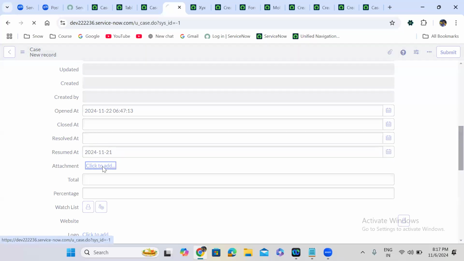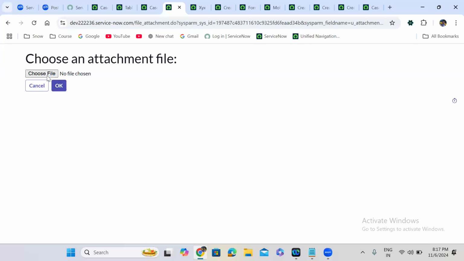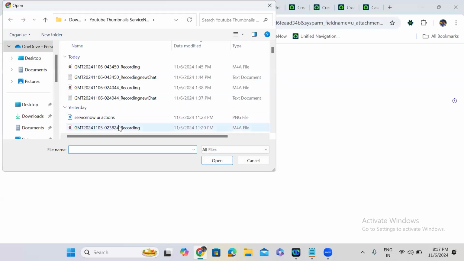So this is actually attachment. You can actually attach the file here. Okay. You can actually attach the file here.